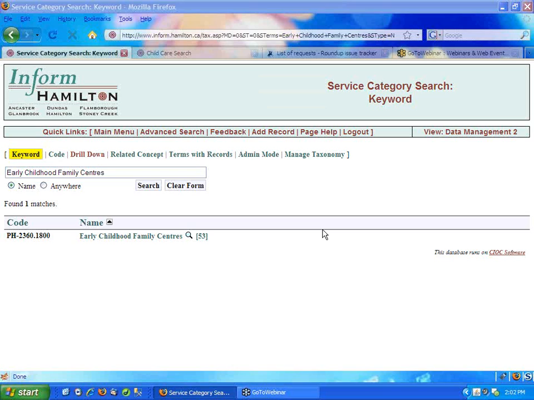Okay, so I'm going to use two example searches in the Inform Hamilton database based on what they have told me they have mapped and ready to go. So thank you, Mark, for giving me some suggestions about things I could use to demonstrate. I'm going to start using earlier centers, which apparently are all mapped. So here we go.